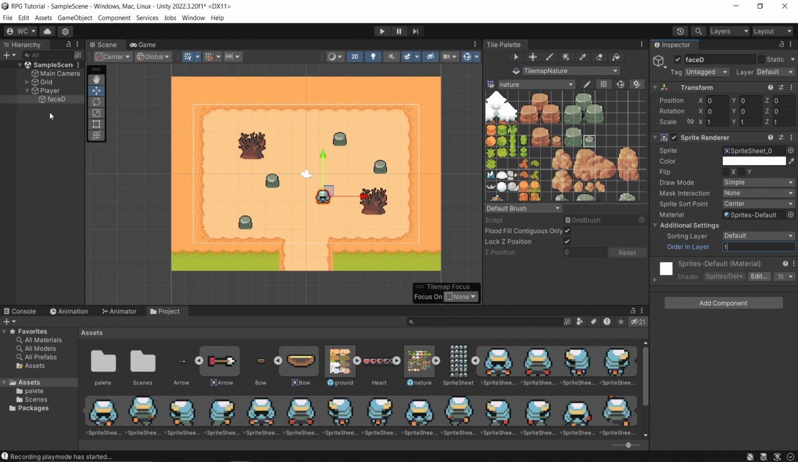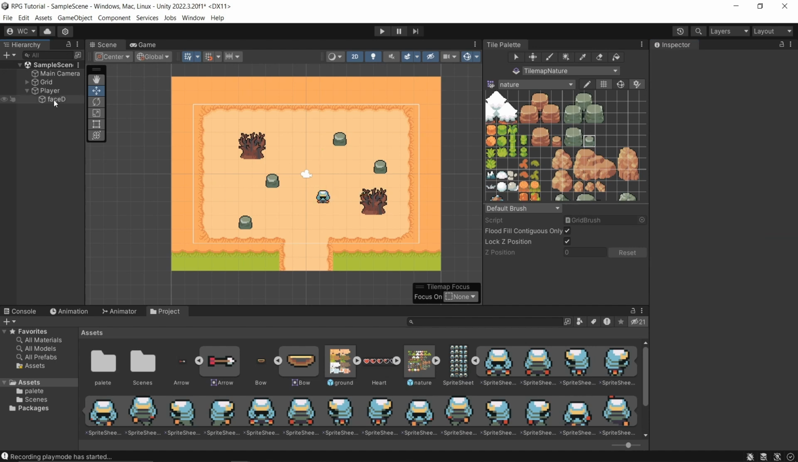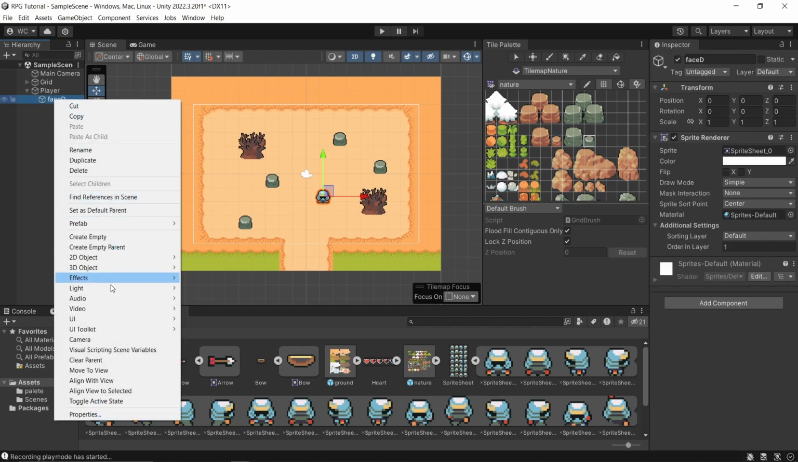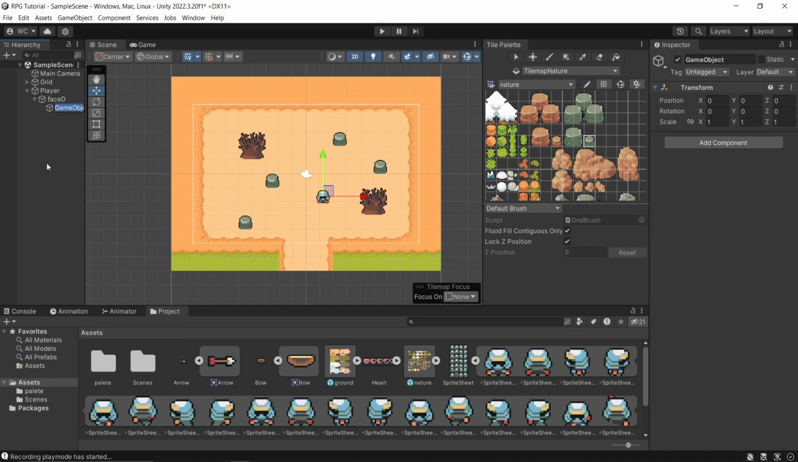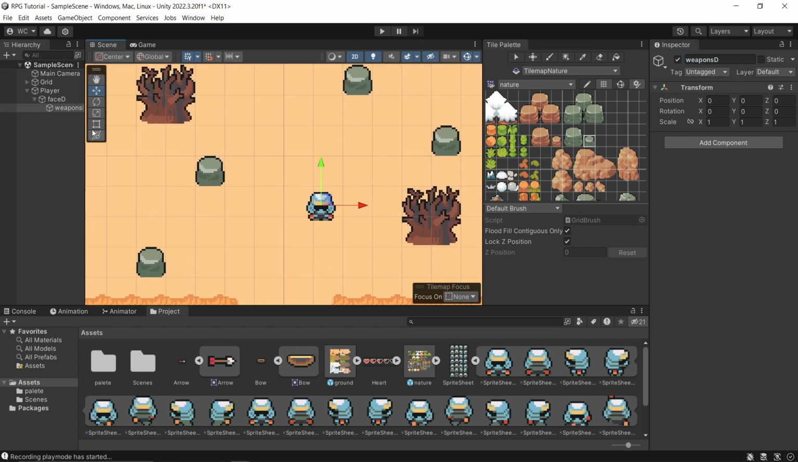Now, inside the face down, we're also going to add the weapons. So let's go ahead and add the weapons. So I'm going to right click and we're going to create an empty on there. We're going to go ahead and I'm going to call this, let's just call this weapons D for down. There we go, because each weapon is going to be facing a different direction. And if we do it like this, we don't have to recreate it a bunch of different times and have a complicated animations. So now we have the weapons.